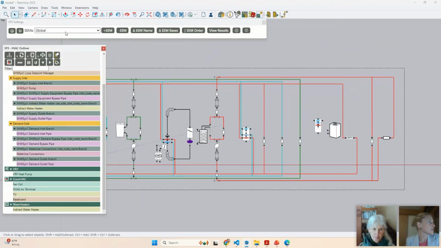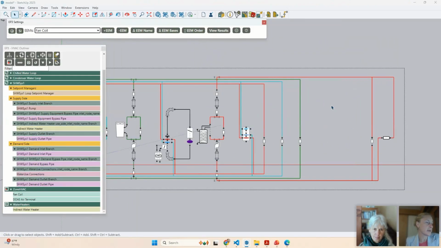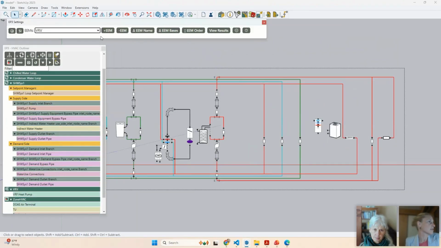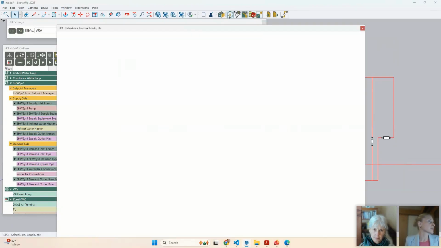If I switch to the fan coil EEM, those VRF objects, the objects associated with the VRF efficiency measure, disappear. And if I go to the VRF efficiency measure, those objects come back. So this holds all across EP3.